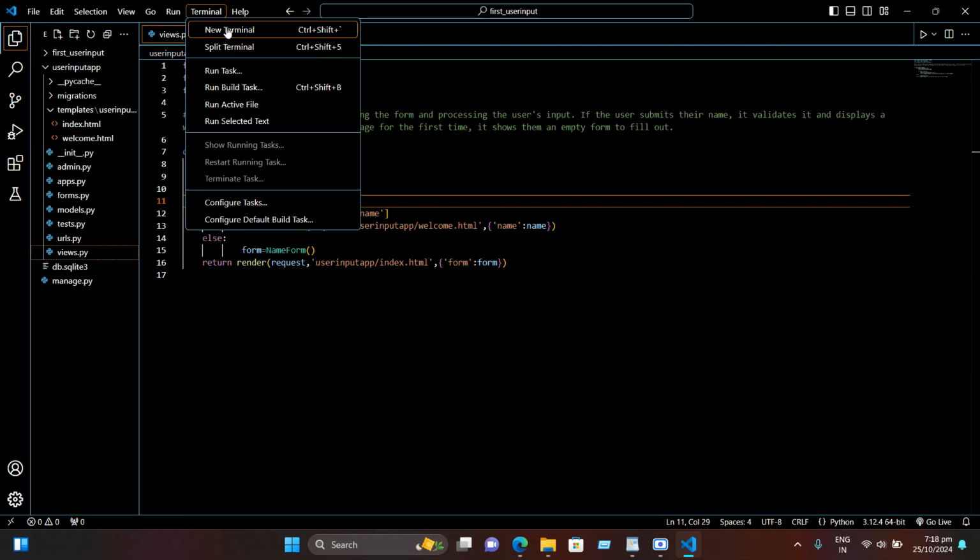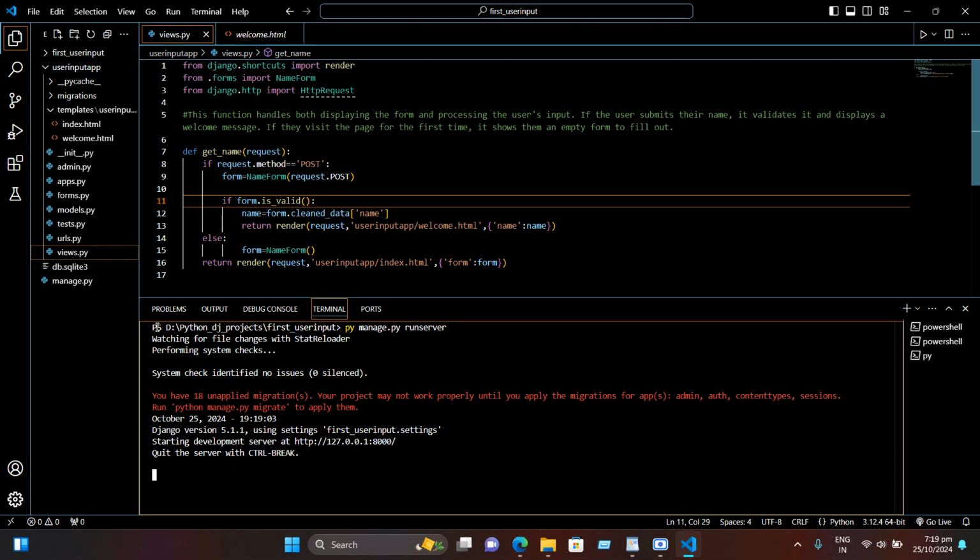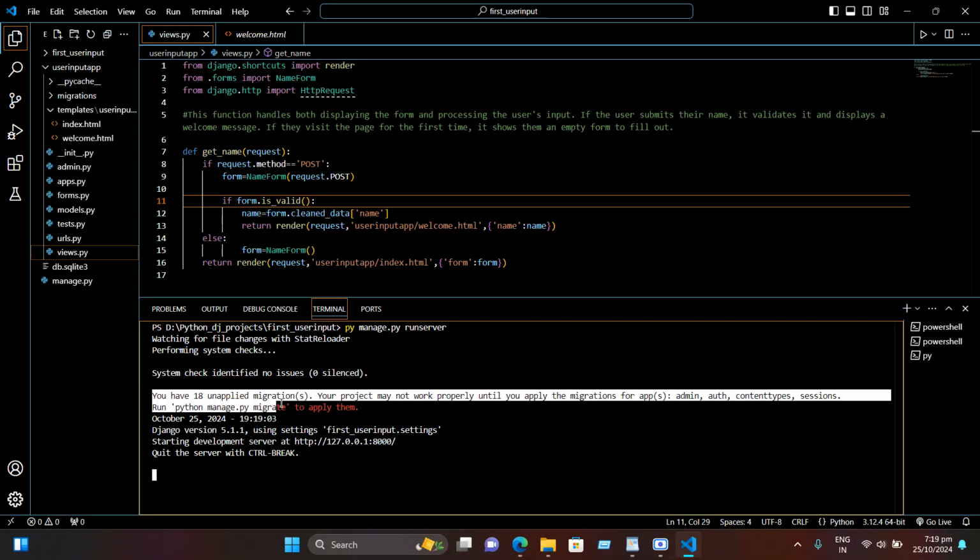You have to go to terminal. To run the project, we need to write python manage.py runserver. Hit enter. See, our URL on our website is running on localhost. You will get this message: you have 18 unapplied migrations. Your project may not work properly, but you don't need to think about it. Another thing I want to show you.